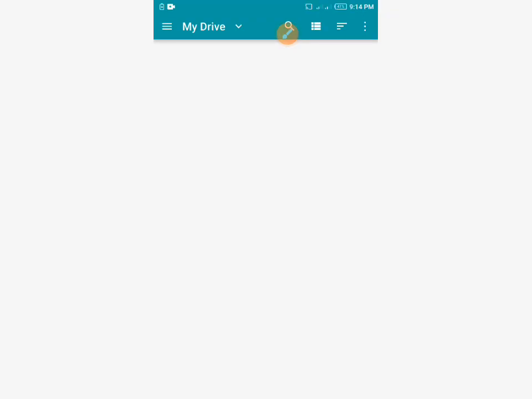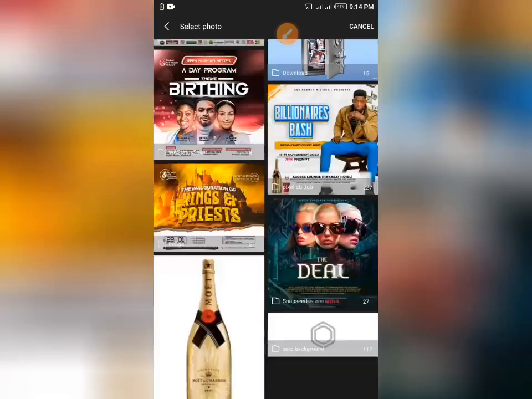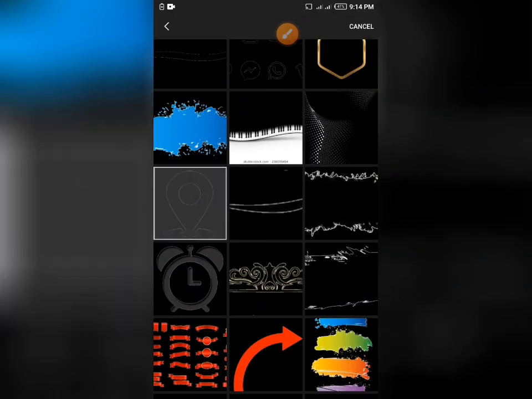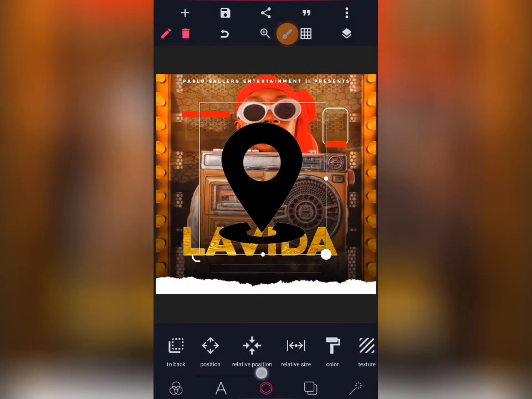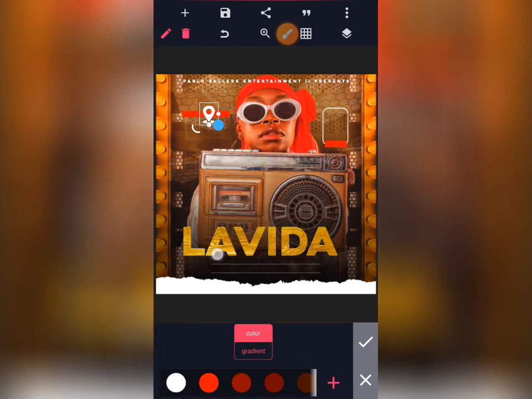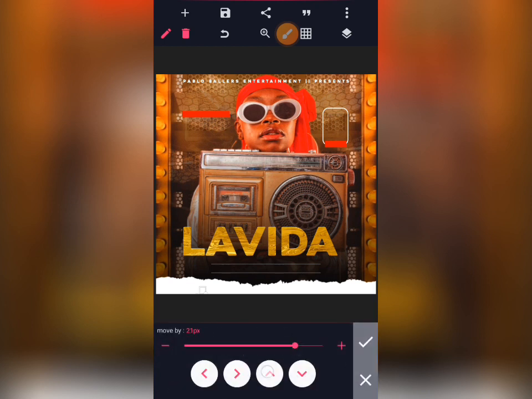Then let me bring in the last thing. That's our address icon. Let me change it to white so that it will be obvious. Then reduce the size. You bring it upwards a little. Then you drop it close to where you will drop your address.